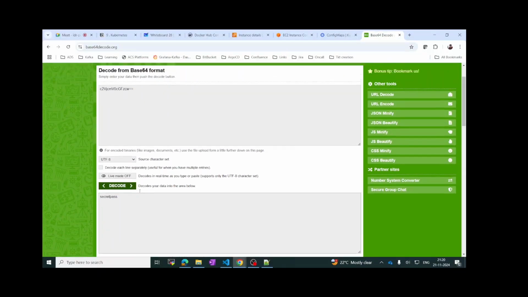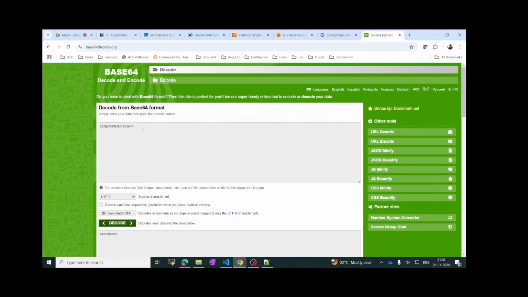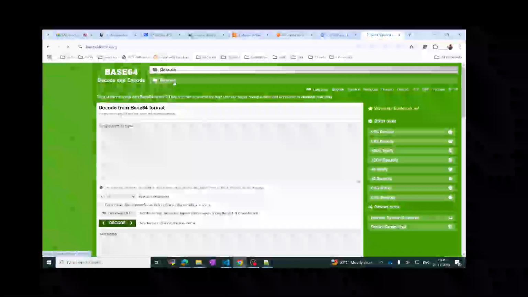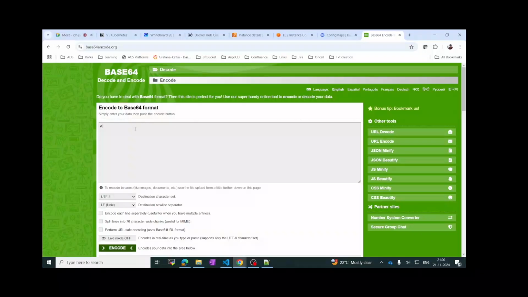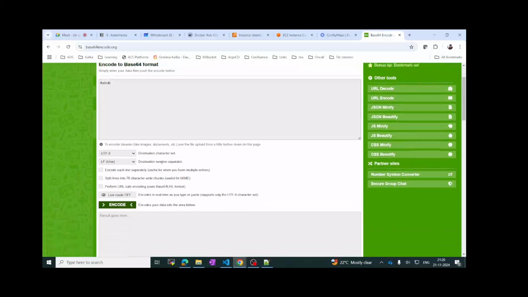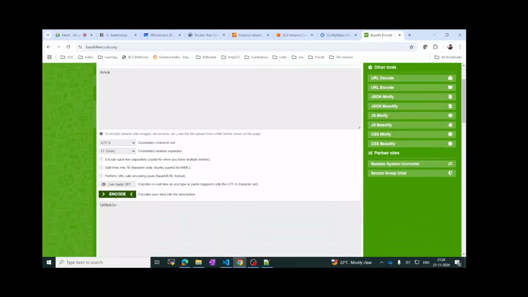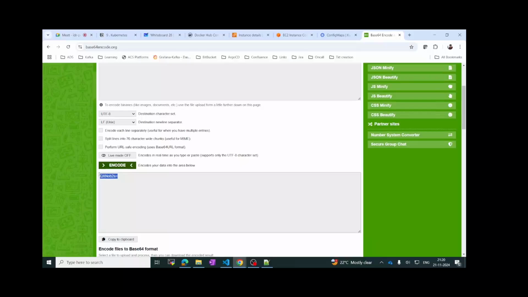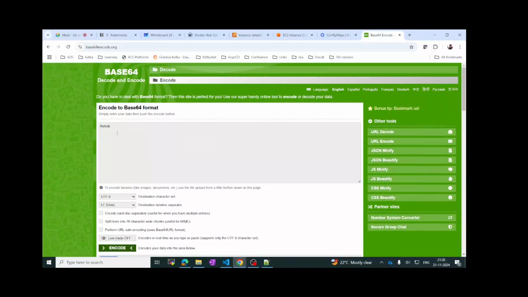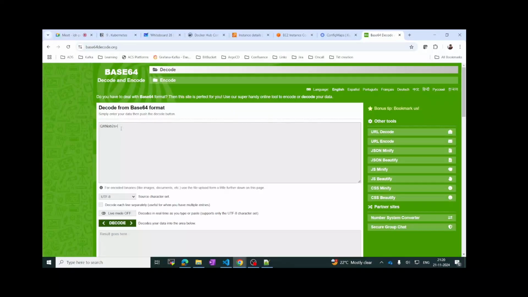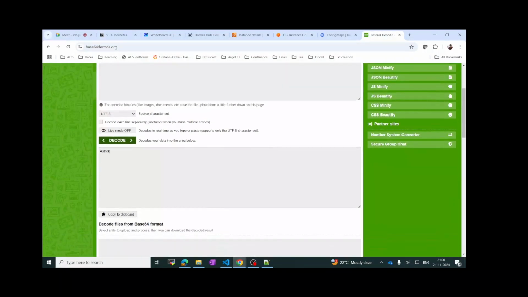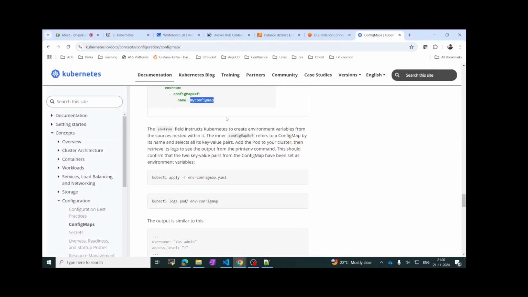So what they have done, they have encoded this one. So for example, encode. I will give my name, and then I will encode this one. So if I encode this one, I'll get this. Just copy this one and paste it here, and then I will just do decode. If you see here, I'm getting my name. Similarly, when you pass in secrets, it should be in base64 format.